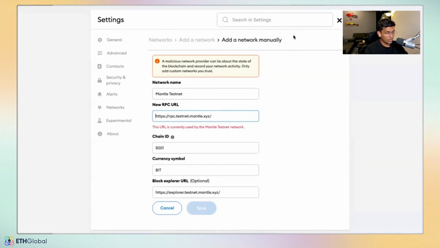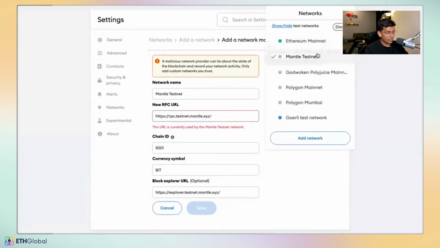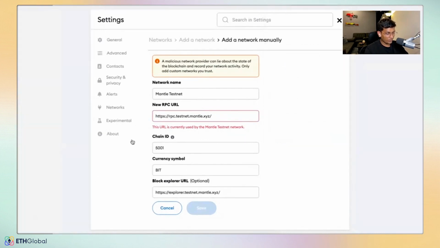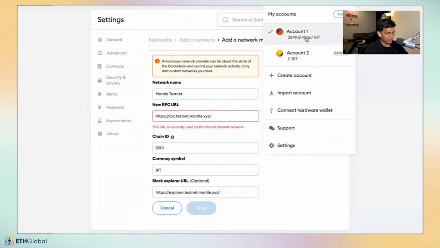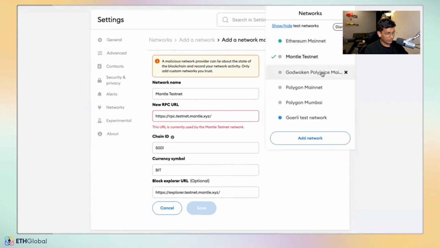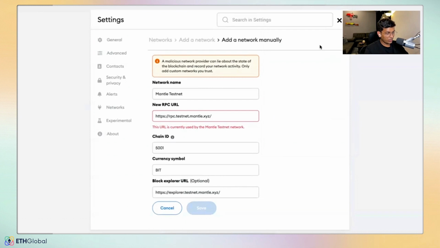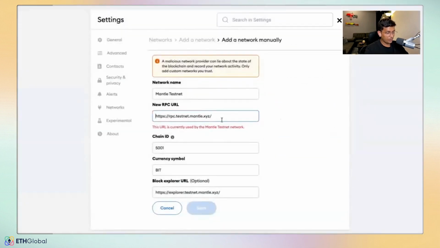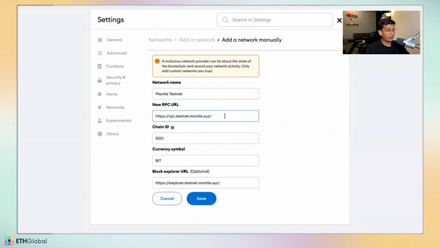Mantle testnet network, which is fine because I already have the testnet with me. So what I can do is, okay, how do I remove this? Let me switch my network and then remove this. Yep, works fine. Let me copy and paste it again. Yep, now it should be working.